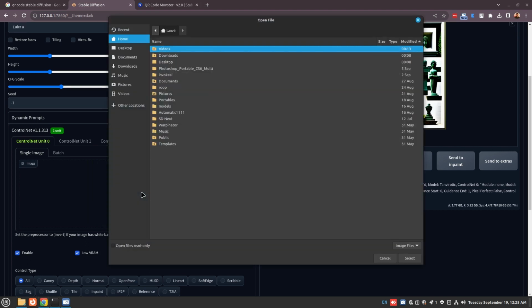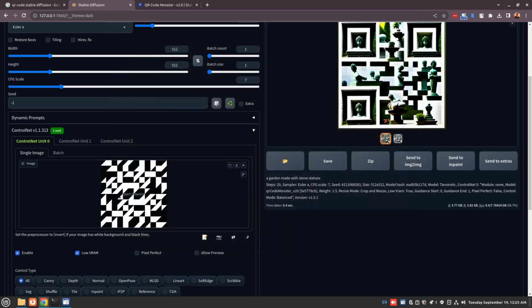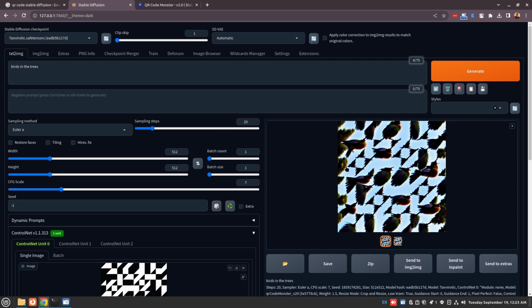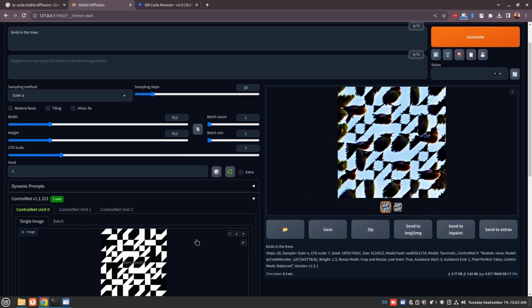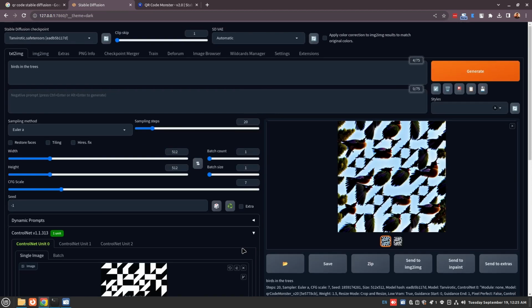You can add this interesting triangle kind of pattern, and we get this really interesting pattern. That is because it has inherited the pattern from this ControlNet, and this had a control weight of 1.5, which is perhaps a little bit too much. So let's reduce it down to 0.8, and let's try something different.